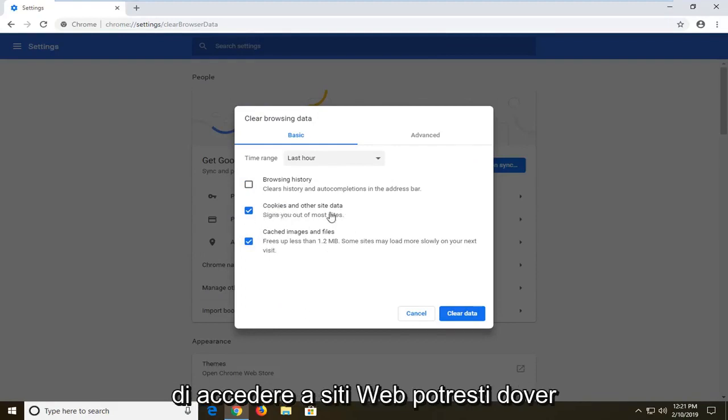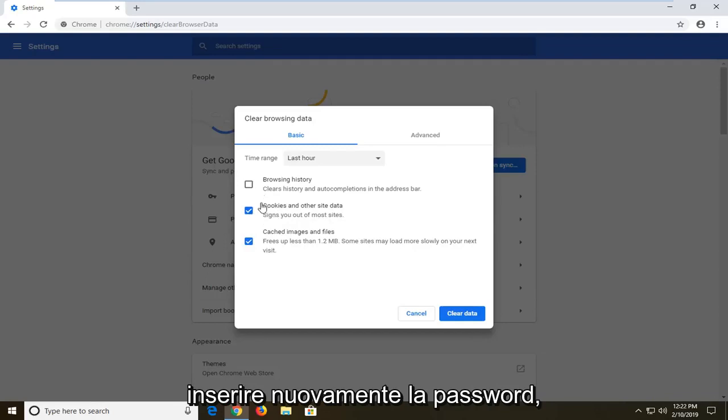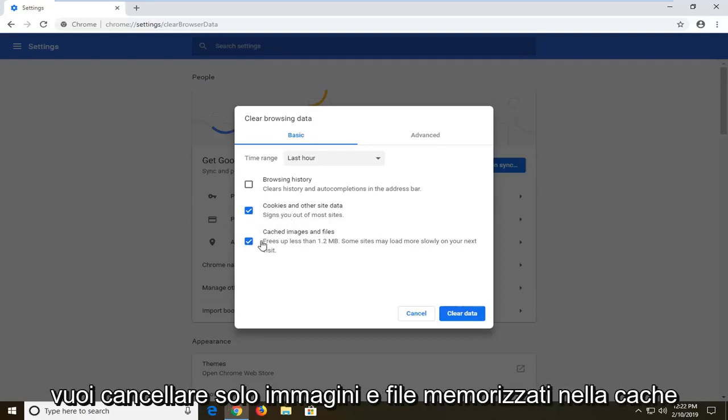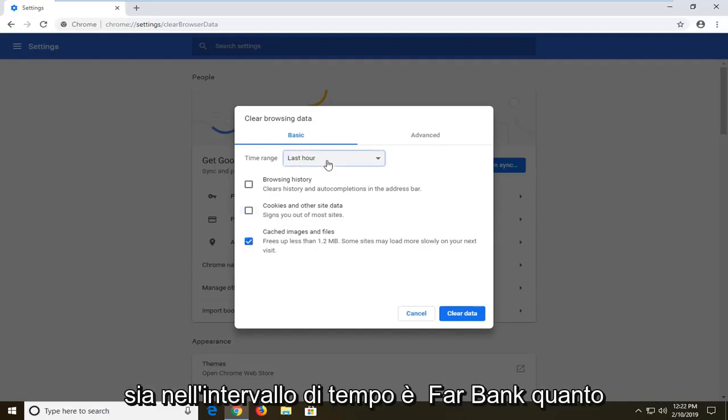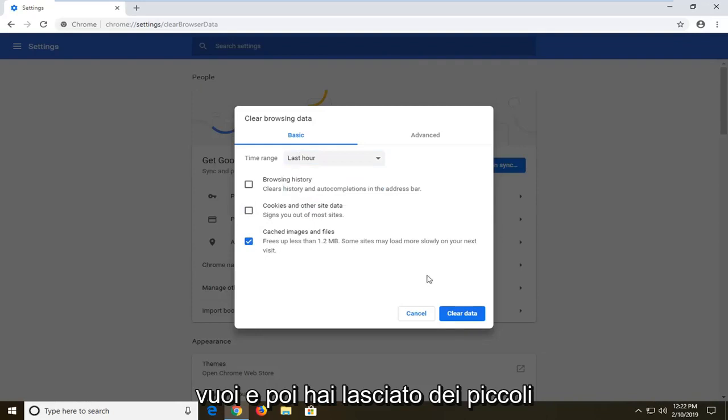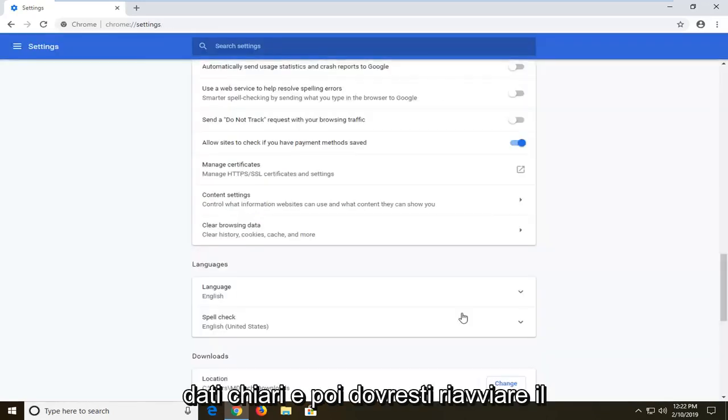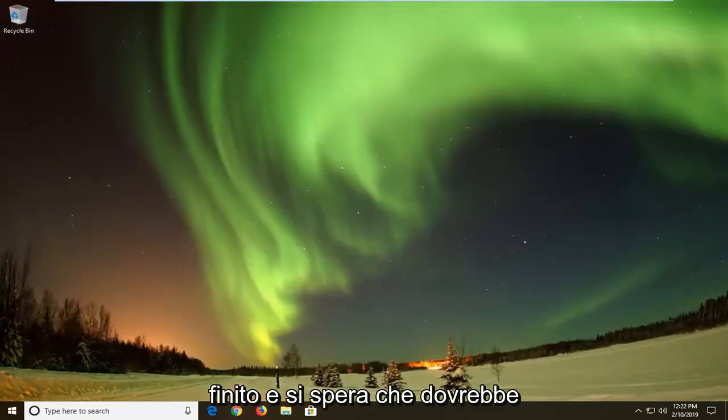If you're going to sign into websites, you might have to enter back in your password again. So just keep that in mind. But if you want to just clear cached images and files, just only have that one check marked. Set the time range to as far back as you want, and then left click on clear data. And then you should restart your browser once that's done. Close out of that, and hopefully that should be about it.